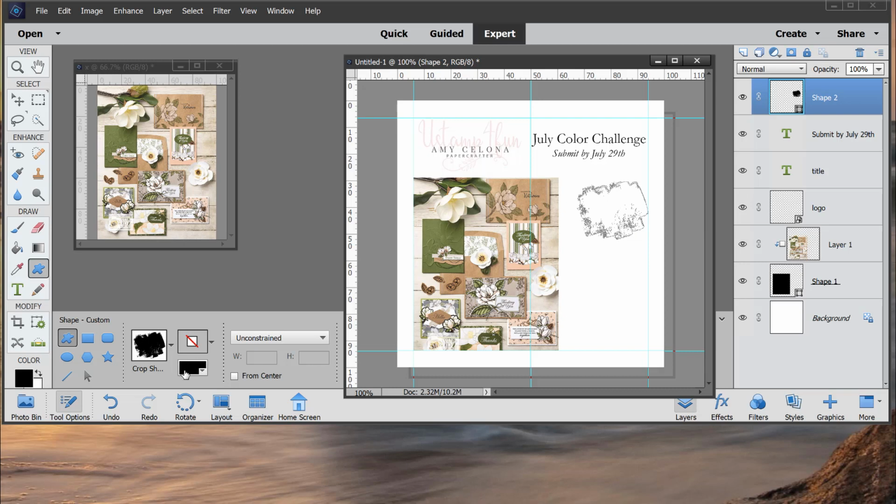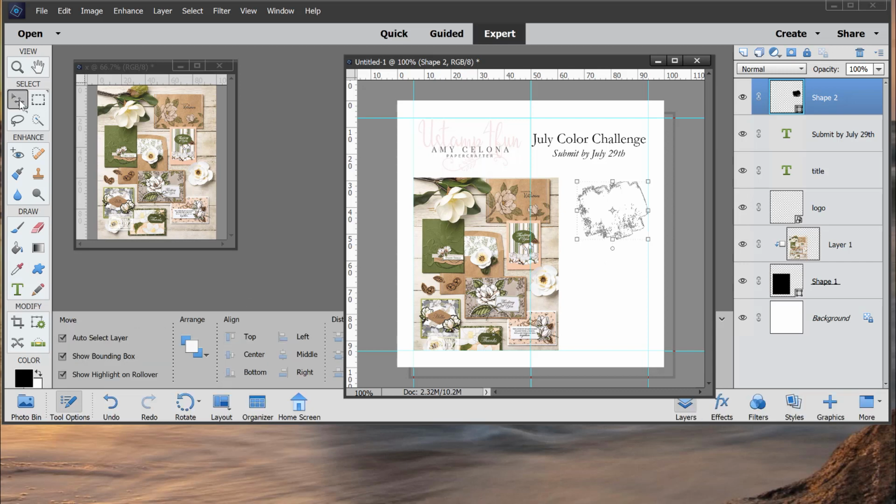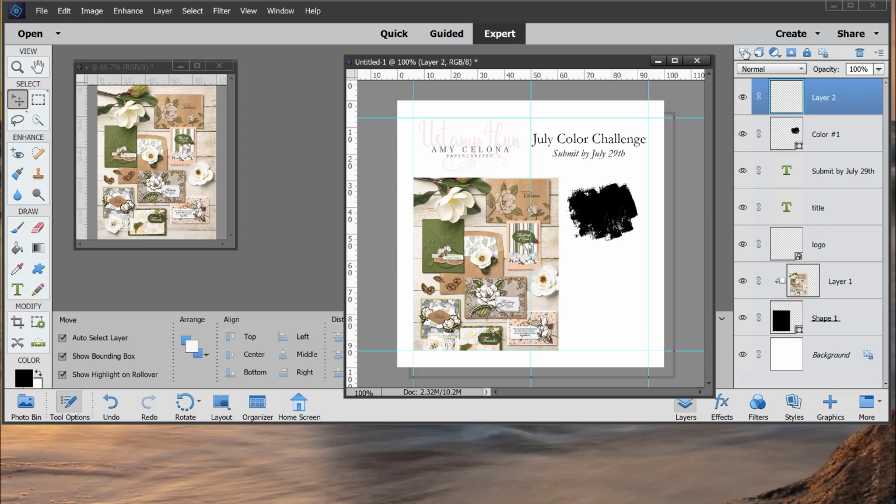It doesn't matter. We're going to have that as black and unconstrained, which is fine. I'm going to hit the selection tool here, click off, and we have color number 1 right there. Okay, and then shape 2 is actually going to be color number 1. Now I need a text layer above it. It could be above or below, it doesn't matter, but I'm going to put that text layer right on top, and I'm going to call it color 1 name. So this is going to be a text layer.